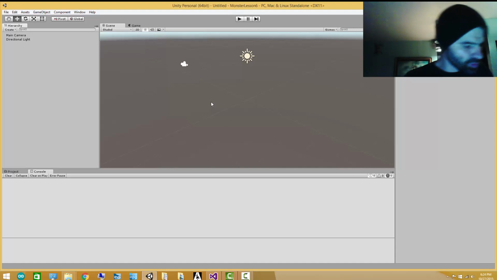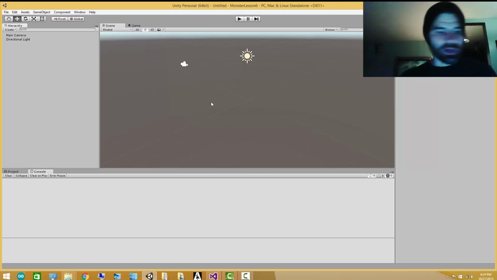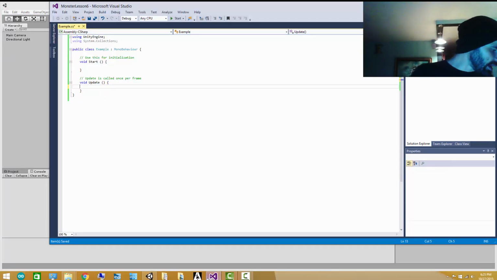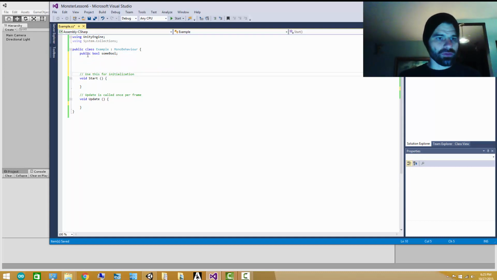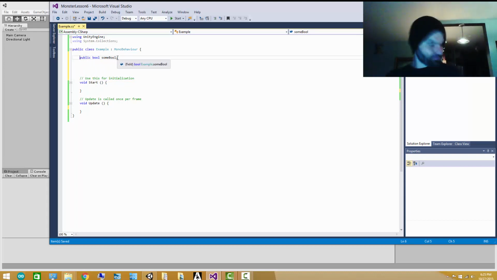To start off, we will begin with a bool project in Unity 3D, which they have a list of projects, but we're just gonna do this from scratch in here. So let's open up some code, and we're just gonna declare a variable which will be public, which makes it accessible to everybody. And we'll go bool, and we'll call it some bool. So that is a variable being declared at the top. It's a bool, and it's named some bool.